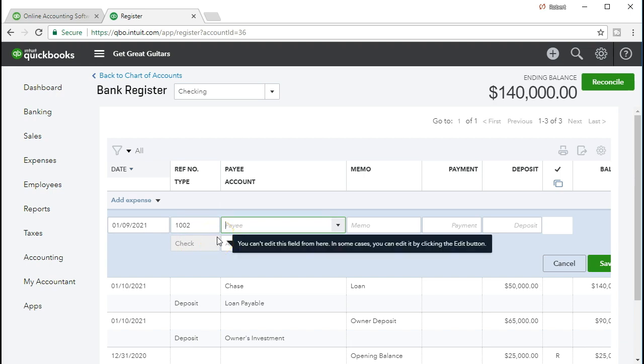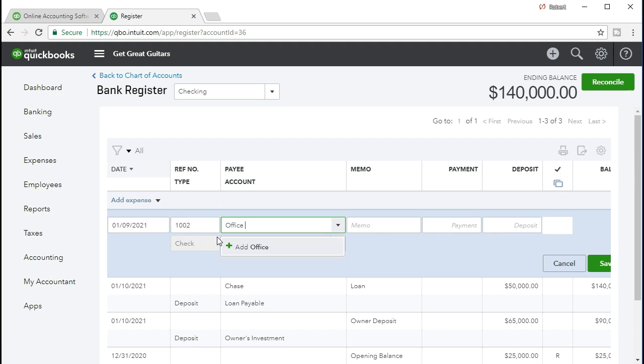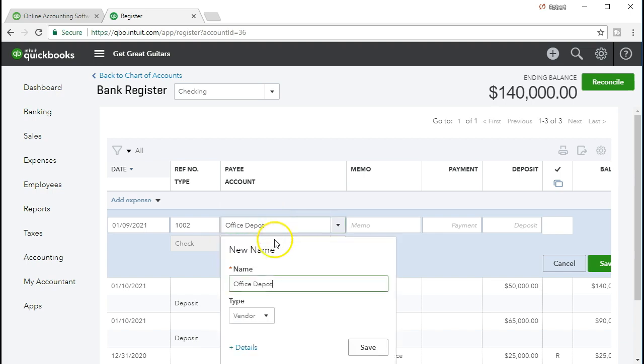Now we're going to say that the payee is going to be Office Depot. And we have to add Office Depot. We don't have that yet, so if I select tab or click here, it's going to say, do you want to add Office Depot? And we're going to say yes. It's going to be a vendor. That's just going to be the default. So it kind of just guesses. Typically guesses right, because we are here in the expense window. So QuickBooks is pretty good at that.